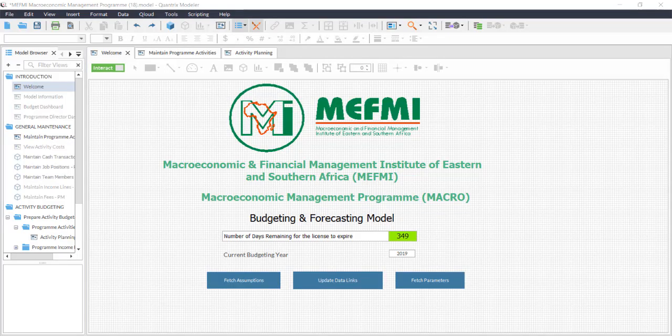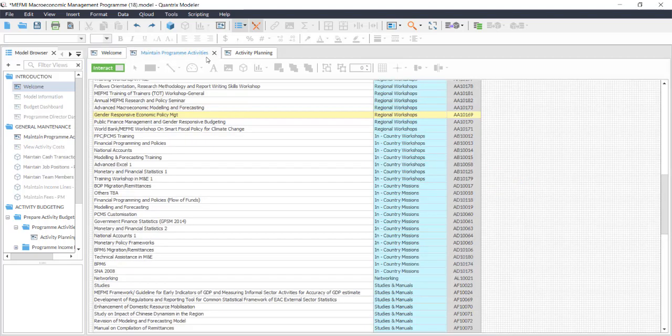Hi guys, welcome to this tutorial where I'm going to take you through the process of capturing your budget in Quantrix. Remember, for you to be able to capture your budget in Quantrix, you must have done two things. First of all, you must make sure that the activity is listed on the Maintain Program Activities matrix. In our case, we're going to work with an activity called Gender Responsive Economic Policy Management.